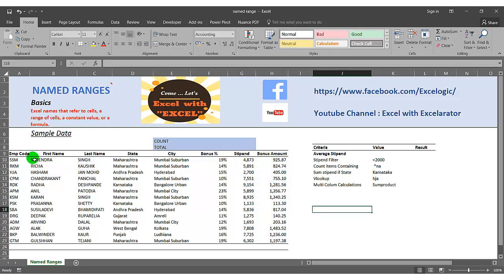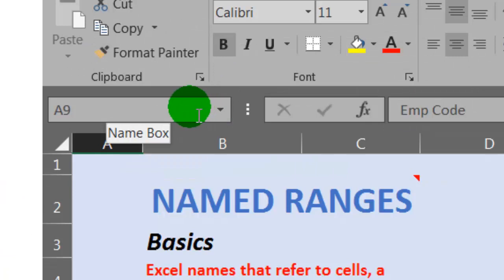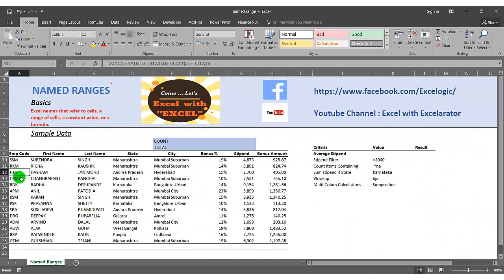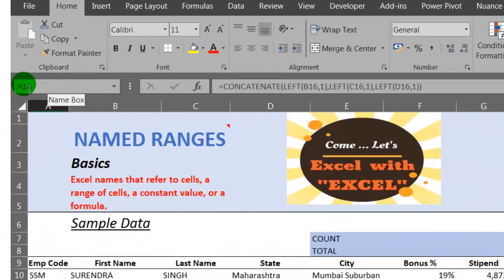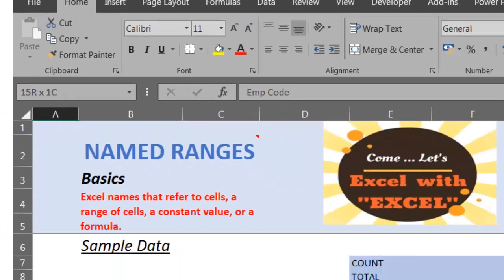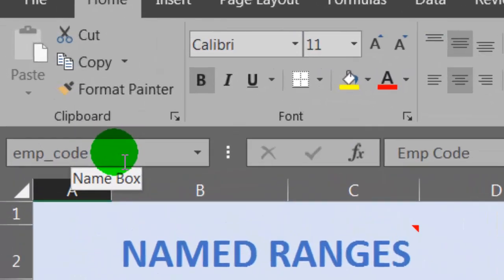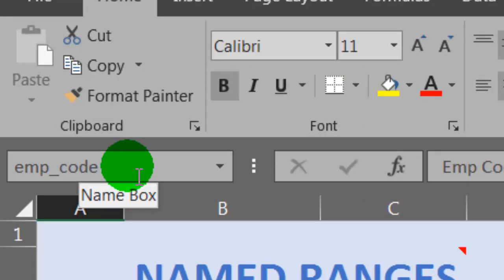A very simple way of naming a range is by selecting it, going to this name box and entering the desired name. Here I can name this as m underscore code, enter. Now, though the individual cells will have only the address, whenever I select the range, you can see the name coming up in the name box.